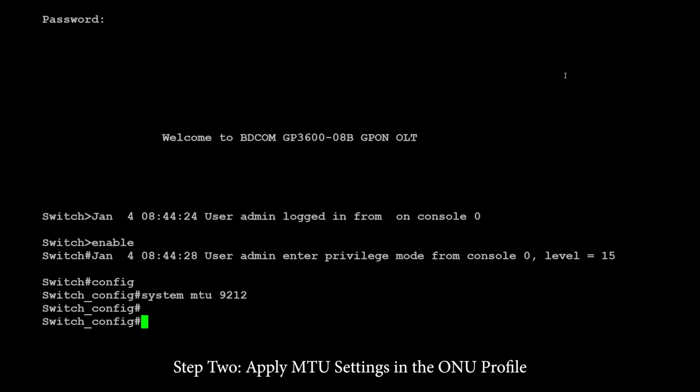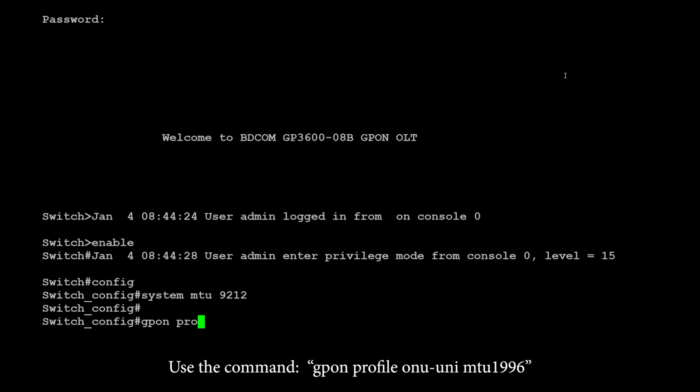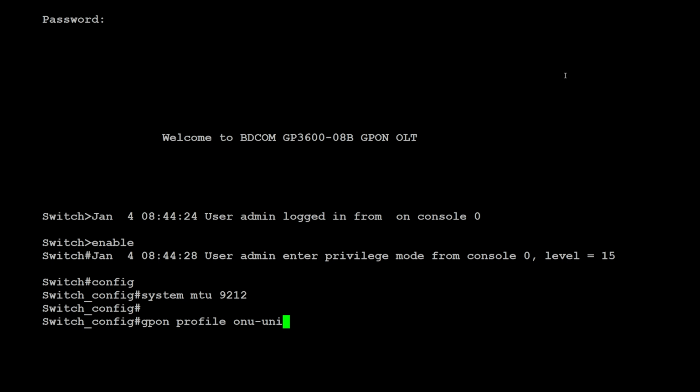Step 2. Apply MTU settings in the ONU profile. In GPON OLTs, when using profile-based ONU provisioning, ensure that the profile includes the correct MTU value. Use the command GPON profile ONU_NTU 1996, where MTU 1996 is the profile name.